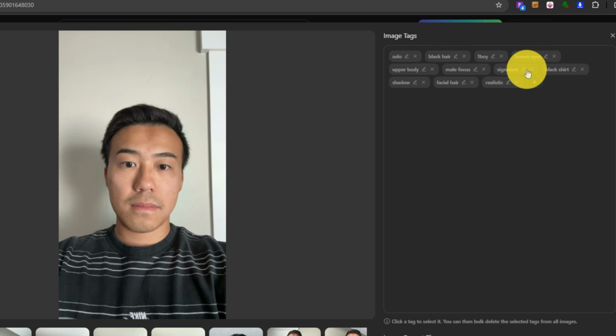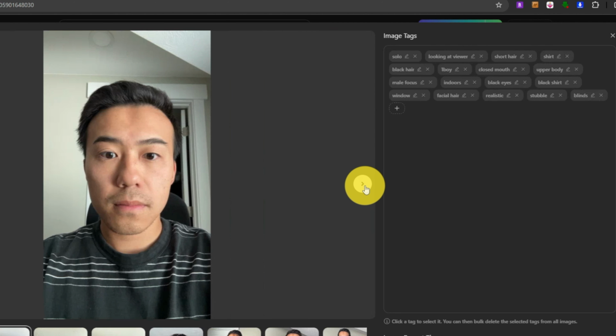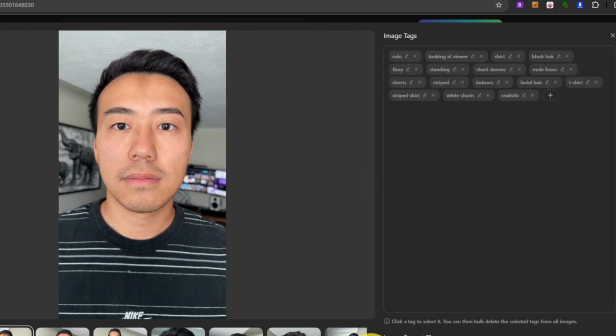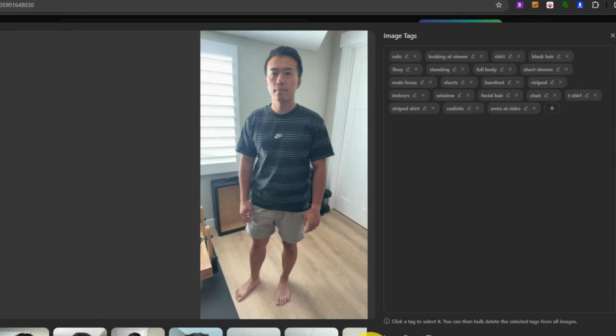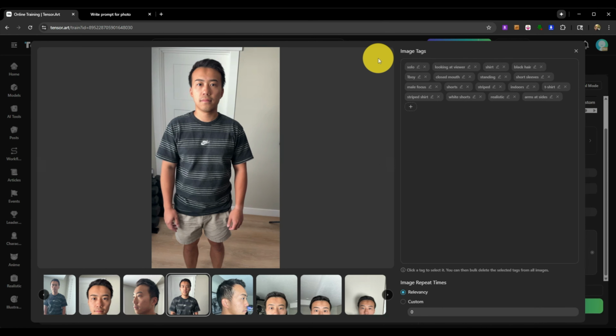I don't care that it's indoors, so I'll get rid of indoors. Same with black shirt, get rid of that. Get rid of the shadow. If you want facial hair, you can have it focus on that, but I will just get rid of that in the meantime. And signature, I'll get rid of that as well. Now, once you're done with the first image, just go to the next one and go through every single one of these to make sure that you have it set exactly how you want. I'm going to come back once I finish going through all of these image tags.